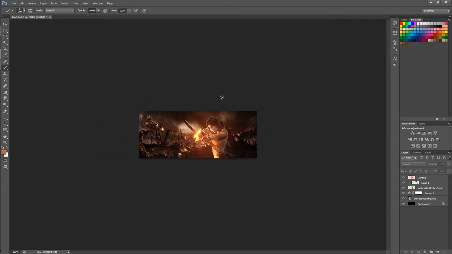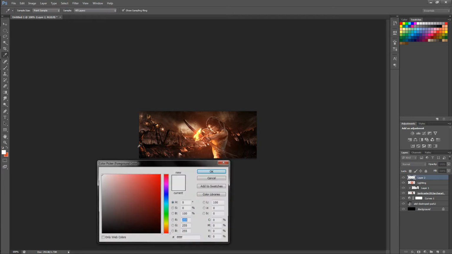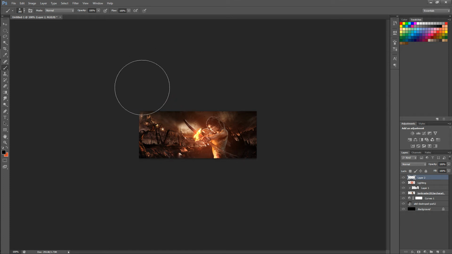Okay, so one more thing, to increase the focal of the render here, we're going to create a new layer, and it doesn't really matter what to call this one. Again, a big soft brush, same size is fine, 300 pixels, 0% hardness. And we're just going to brush a little vignette around the edges of our signature here.